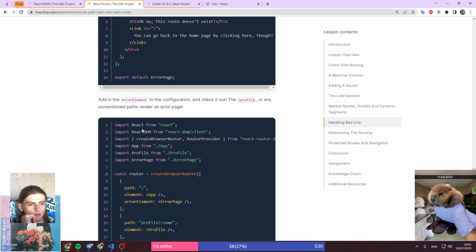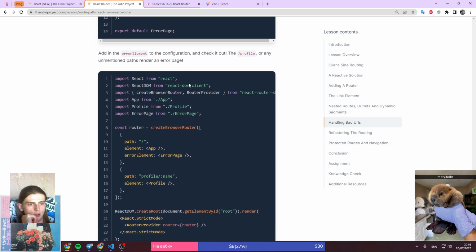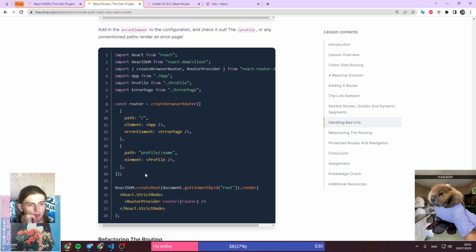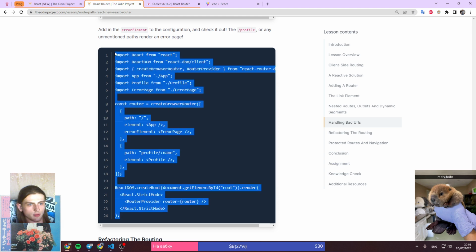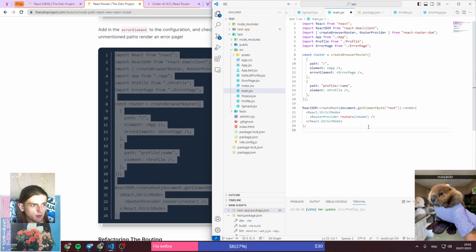Another element to the configuration and check it out. Unmentioned path renders an error page. Path element, error element.